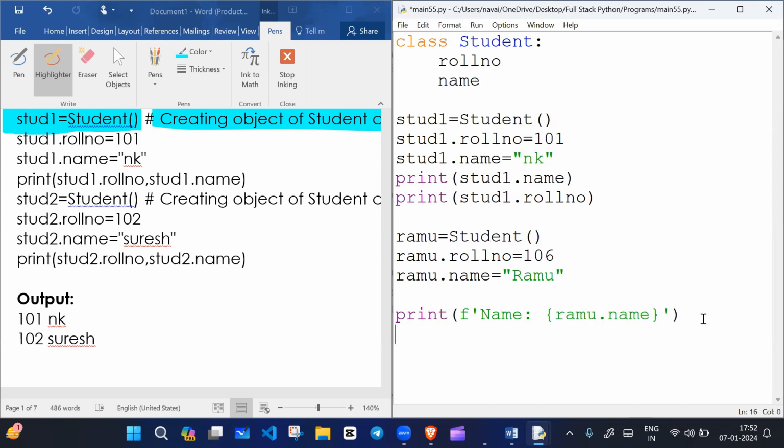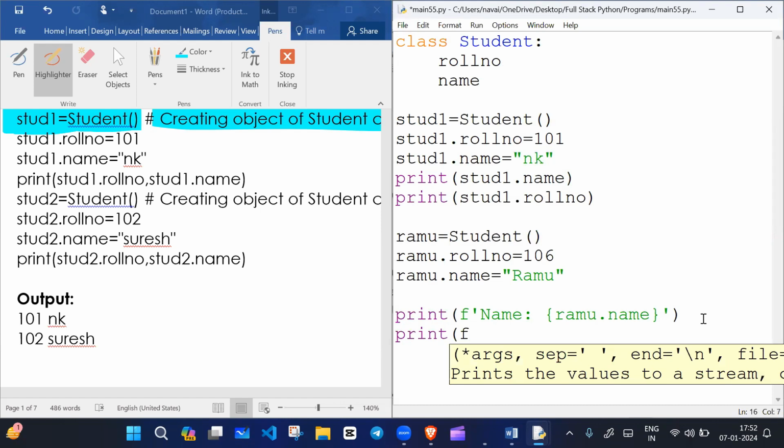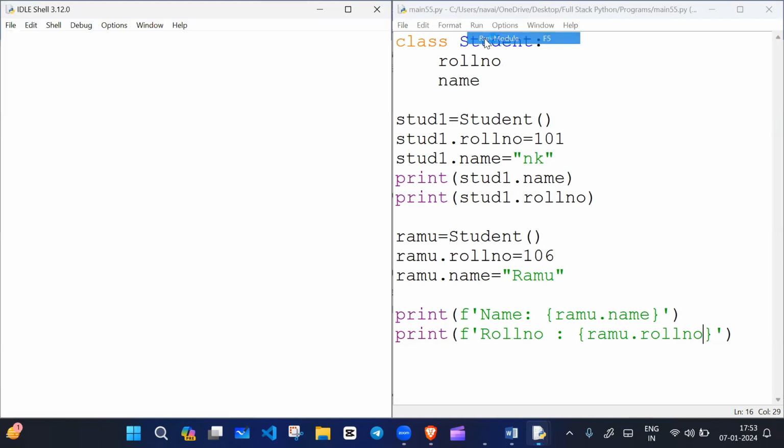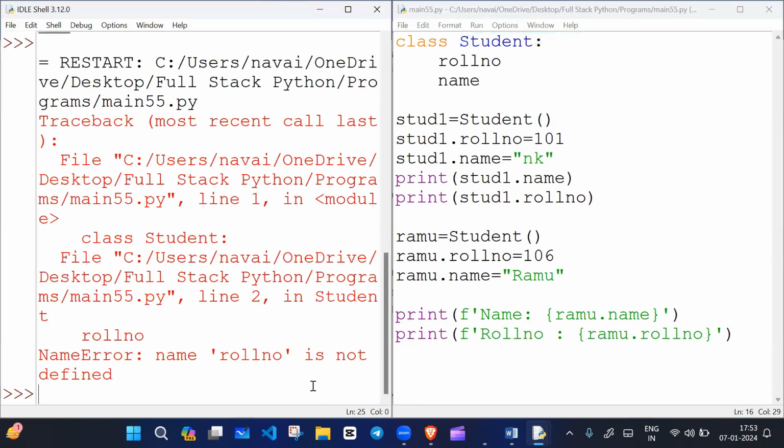And then what we will do? The second line we will say name, roll number. We will say roll number: Ramu dot roll number. So if I run this code, okay, roll number is not defined. Okay, Ramu, why is roll number not defined?